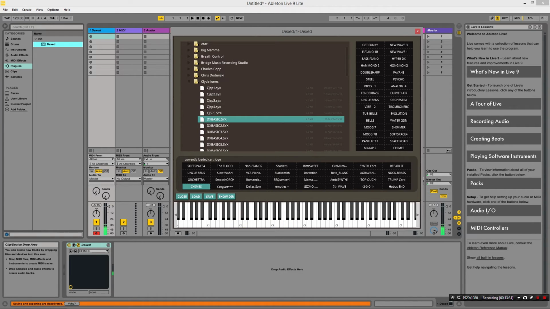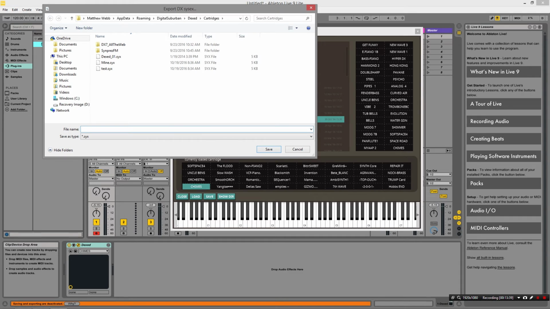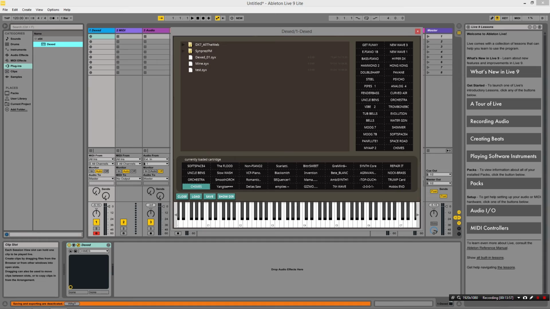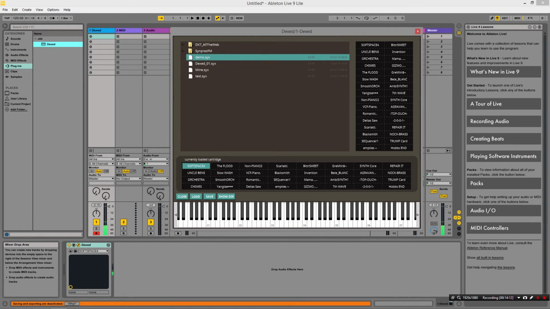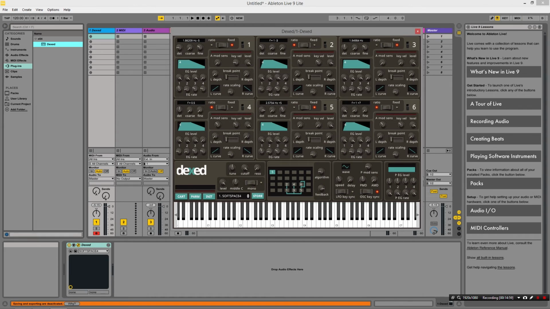Once you have your cartridge filled, you just go to save and let's name it demo. You don't see it popping up here, so what you do is you right click on something and hit refresh, and demo will pop up. So once I'm ready to transfer these over to my Volca FM, I'll have all of my cartridges ready to go. Hit close to get out of there.